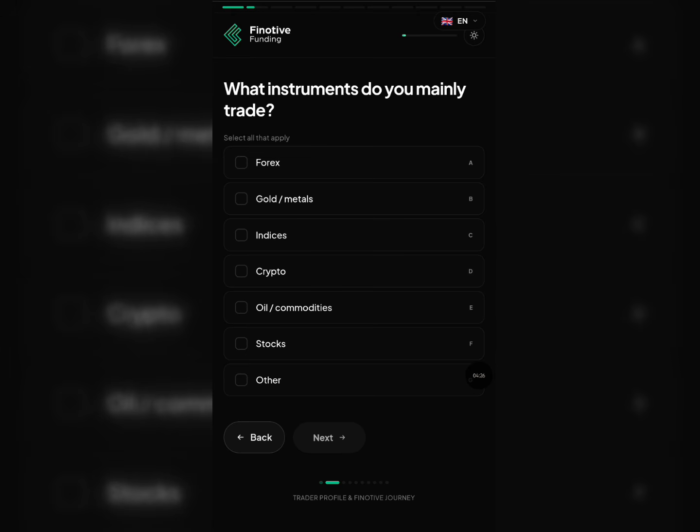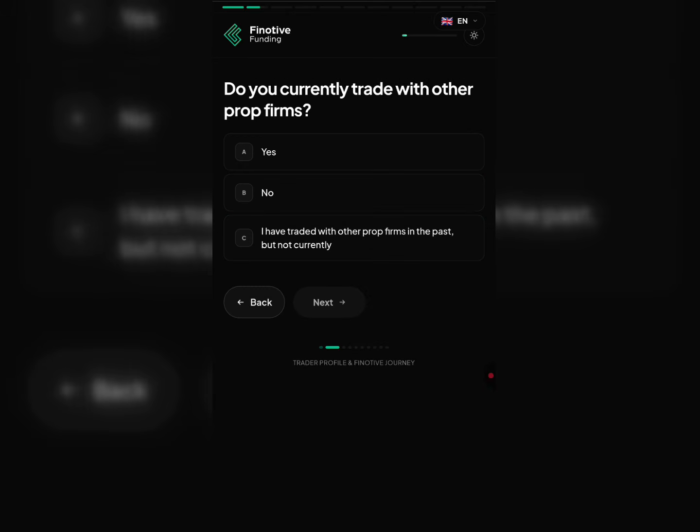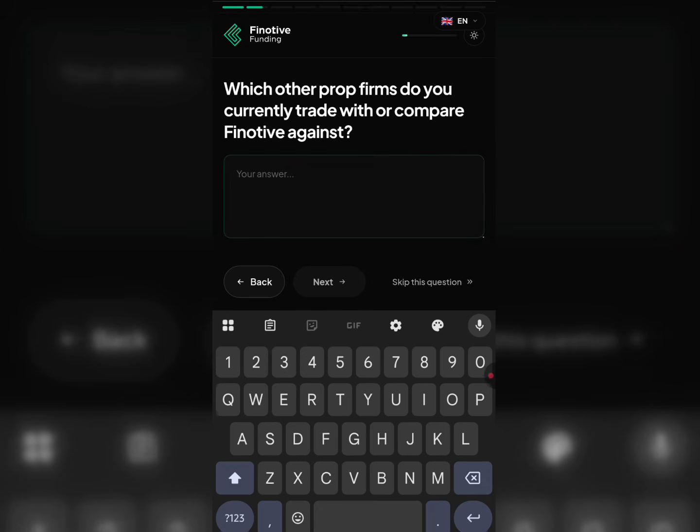Now to the next question, what instrument do you mainly trade? Select the one you mainly trade, and after that you'll be taken to the platform that you prefer most currently. I prefer MT5, so I will be going for MT5. After that you'll be taken to the next one, which is, do you currently trade with other prop firms? So yes. After that just click on next.